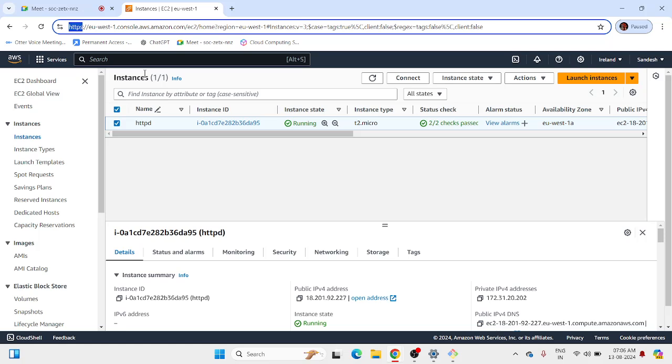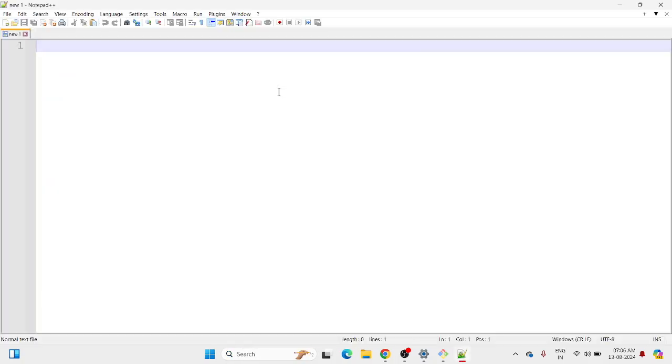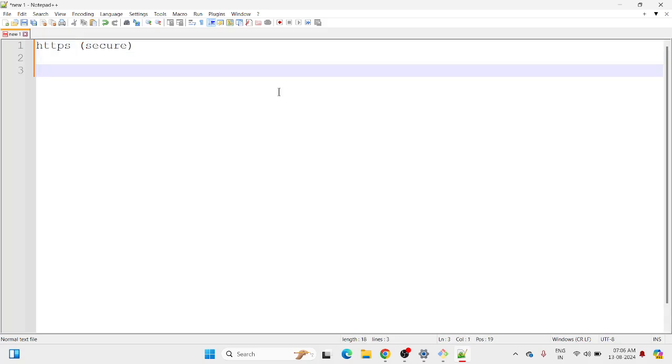How does it make it secure? Let's see. Today, let's see. So what happened is, first, let's see what this is. Yes means, I told you yesterday, it's secure. But how this works, everything, let's see. HTTPS, yes. Yes means secure. So how this works is there is a protocol behind it called SSL.